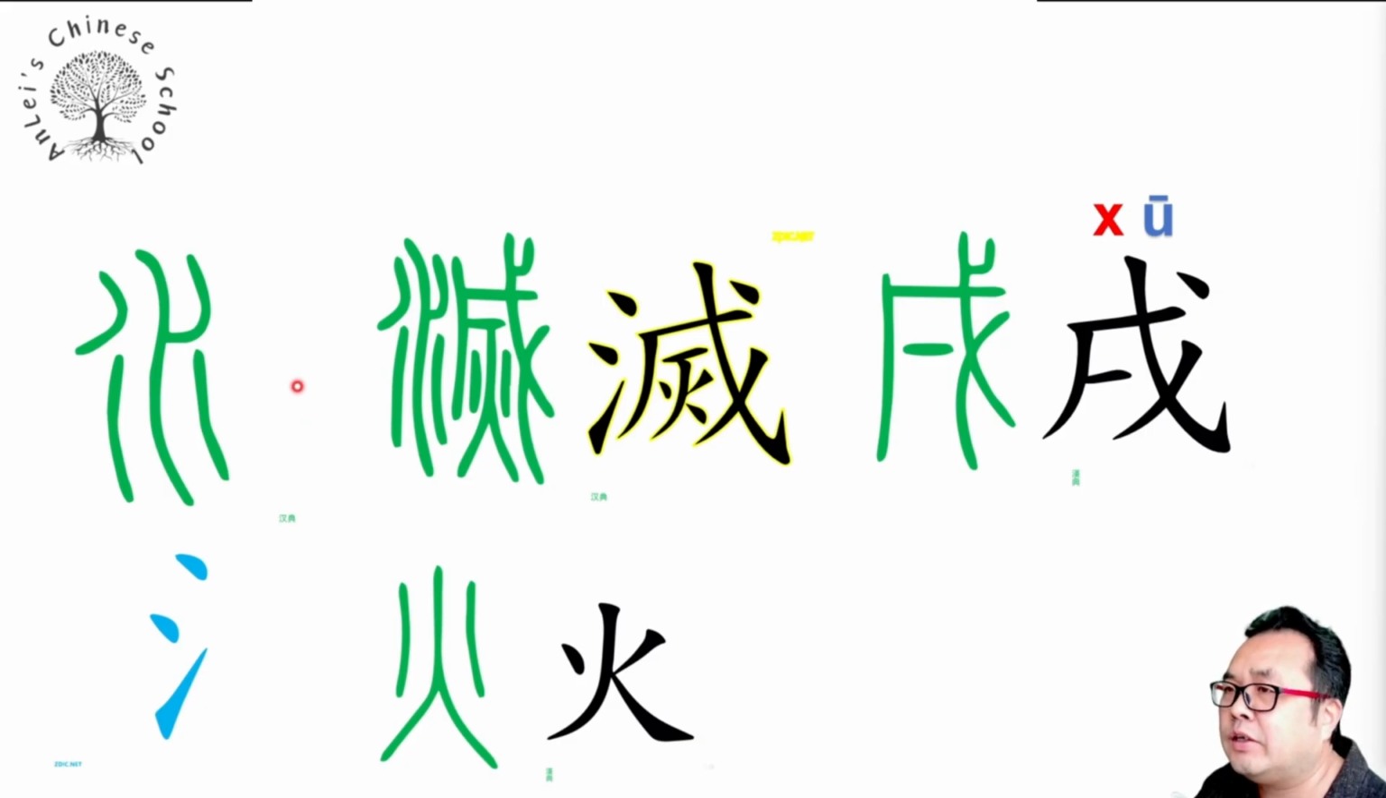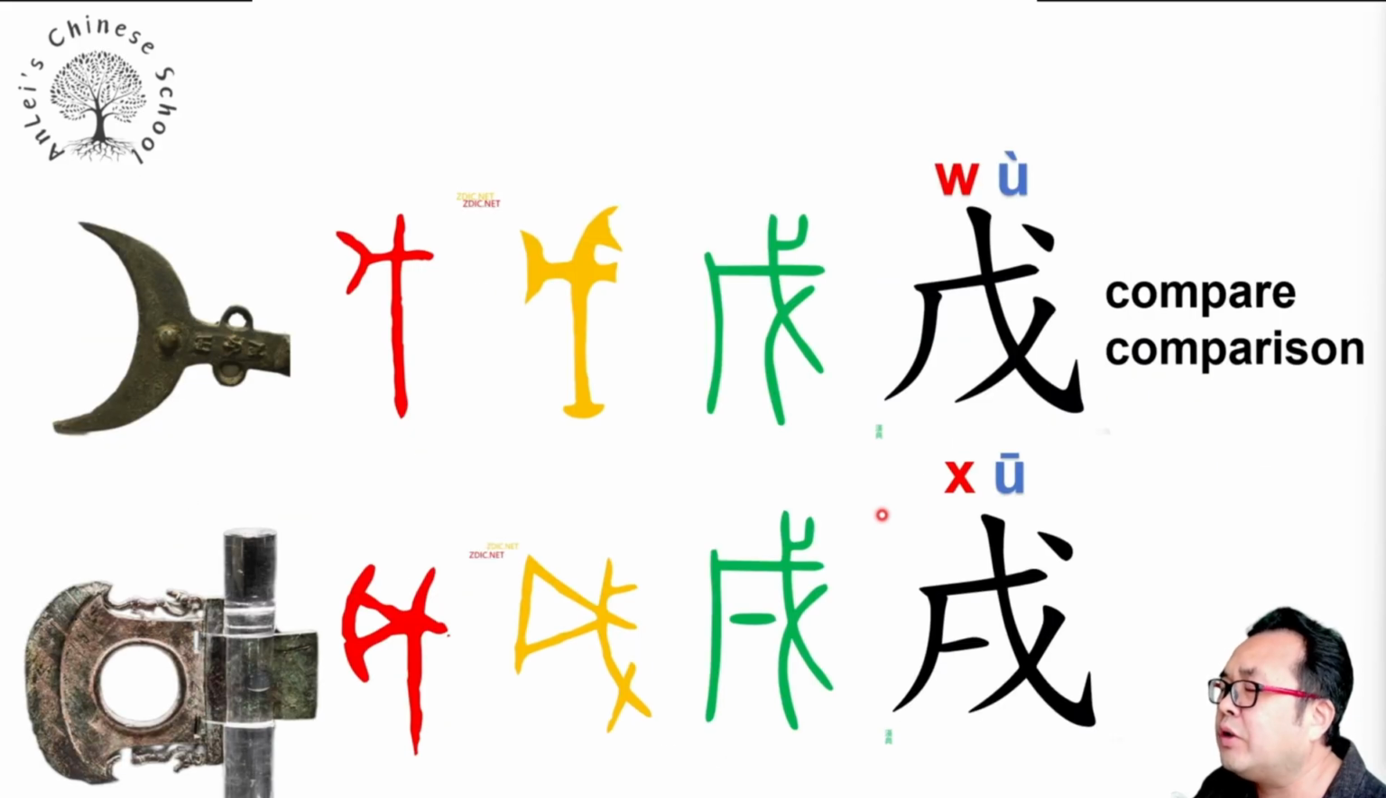Left side is water. Later, it became the water radical 三点水, three-dot water. In the middle is the fire, 火. On the right, this character is 戌. And what's this? When we learn the character 戌, we have to compare with 戊. There's a little difference. You put one stroke in 戊, you got 戌.